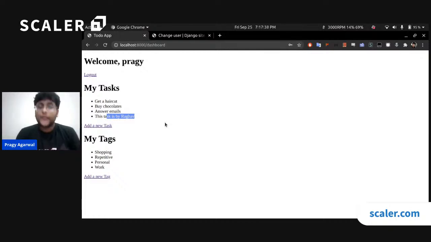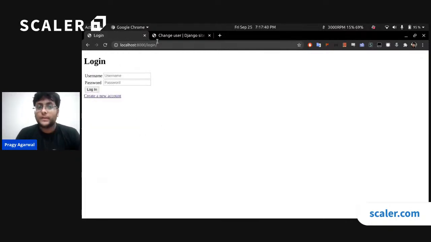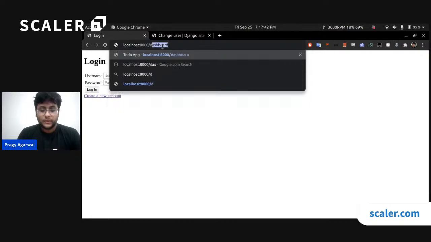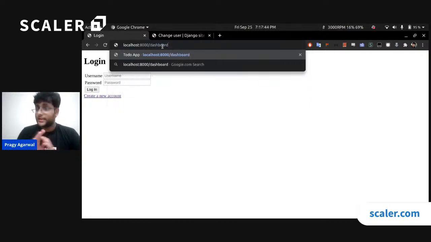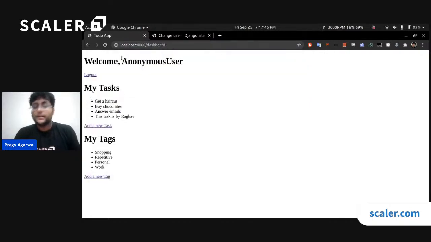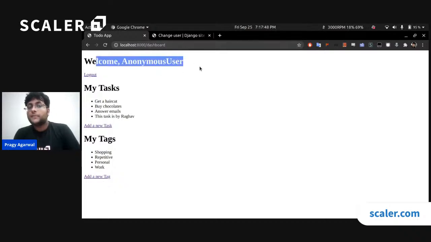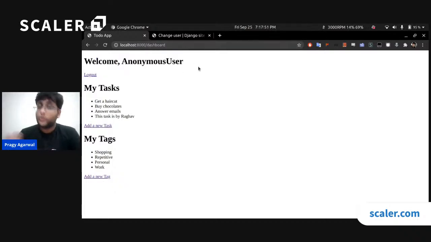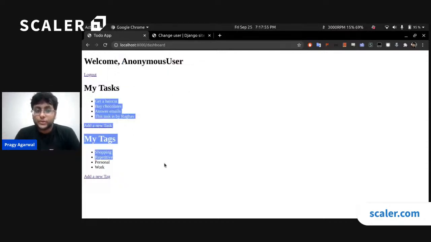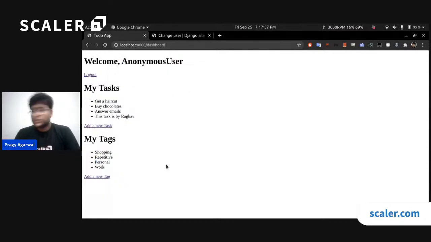All right. In fact, what I can even do is I can press the logout button and I can manually go to this URL dashboard. Right. So currently no one has been logged in, but if I go to the dashboard, it shows me welcome anonymous user. So by default, if you are not logged in, Django provides you a username called anonymous user, right? And it still shows you all the tasks and the tags. So this is not good.